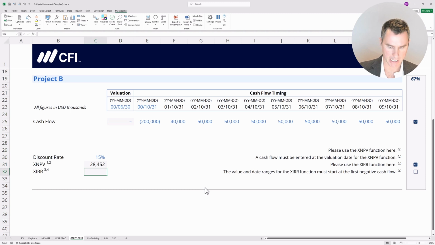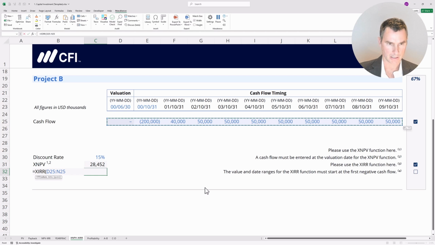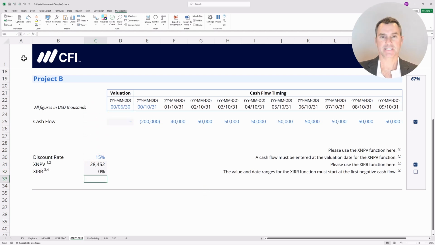Let's try the XIRR now, equals XIRR. Hit the tab key. It's asking for the values here, and then a comma, and then the dates across like this. And let's hit enter. Now, instinctively, we should know that that is incorrect, because if we're generating a positive NPV, that would mean that the IRR should be higher than the discount rate of 15. So this is definitely incorrect. Let's see what's going wrong in here.